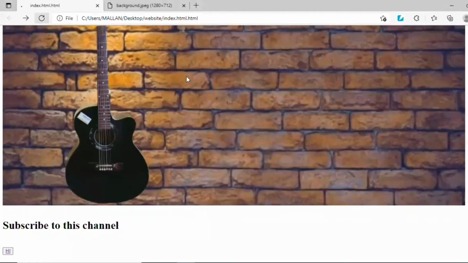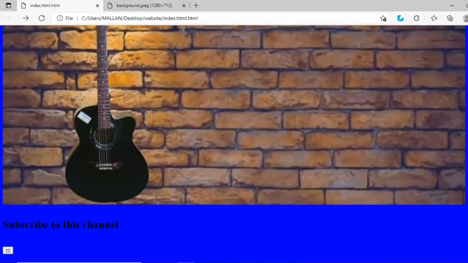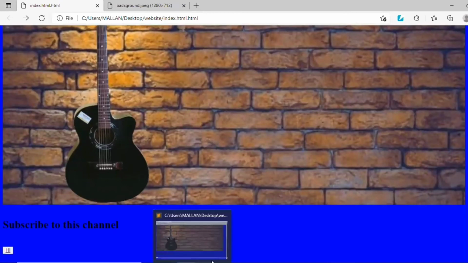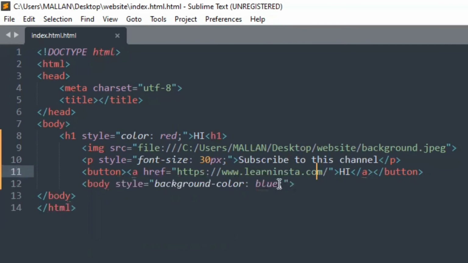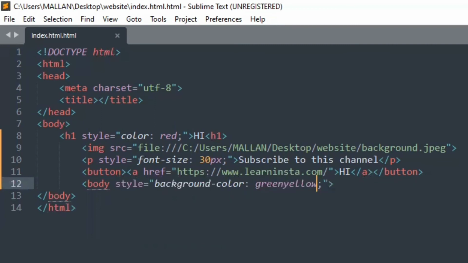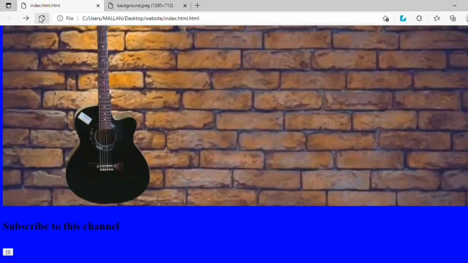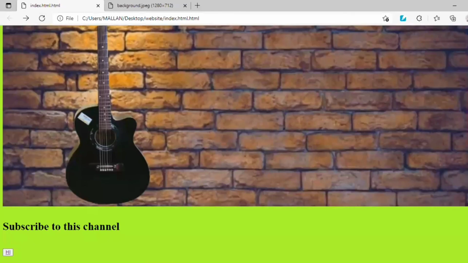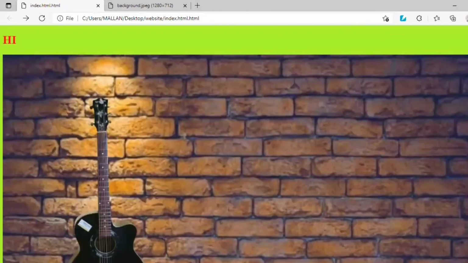If we save and reload the page, we can see that the background has changed to the color blue. Next, we can change the color blue to green and yellow so that we can see the difference. Now the background color has changed to green and yellow.